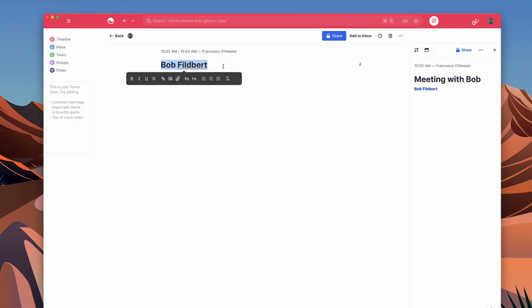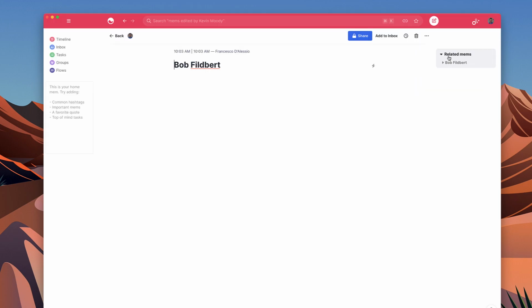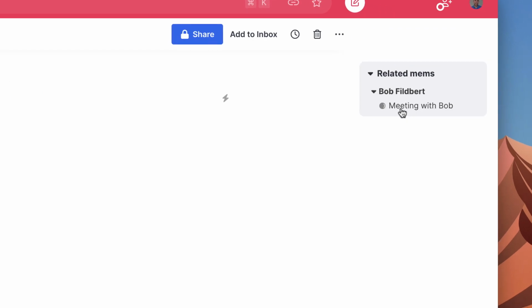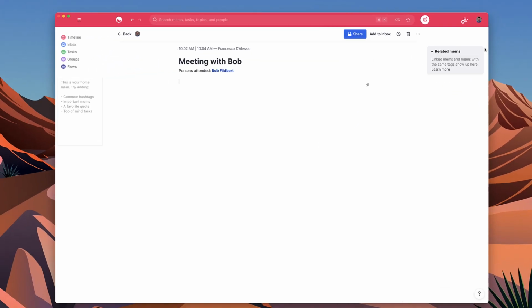So I could, for example, start using this as a micro CRM if I want to, start adding a few notes on Bob. So as you can see on this right hand side, Bob Fieldberg has a note or a mem attached to it. So I can go into that one. And as you can see, I get started with it straight away.